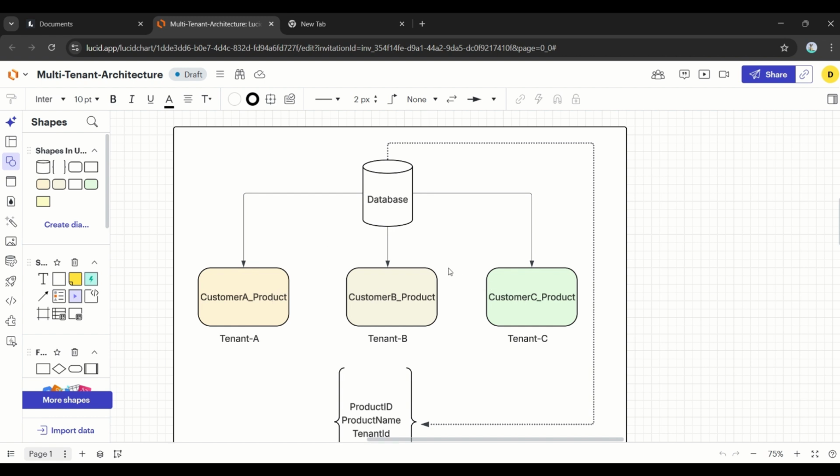Now let's say in that database there is a table called product. What will you do? You will create a table called product along with a schema name, the name of the customer. For customer A you will name it customer A underscore product, similarly customer B underscore product, customer C underscore product. That means different customers have their own tables along with their tenant name in the single database.